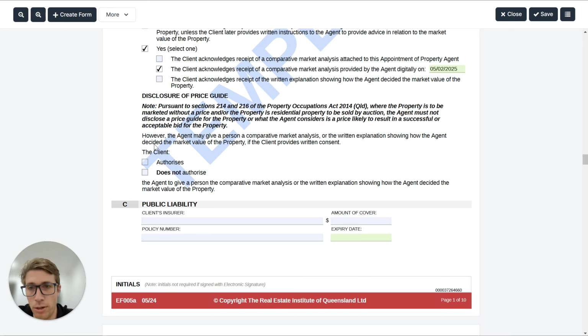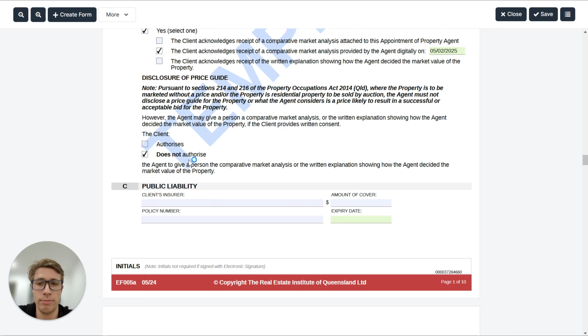Can't do that. So here, however, the agent may give a person a comparative market analysis or the written explanation showing how the agent decided the market value of the property if the client provides written consent. Normally, we're not going to do this. Do not authorize. We don't want the buyer to know exactly how we got the figures. Unless it's obviously under market, and then we can go, hey, look, this property is actually under market compared to the other properties around the area. But normally, you don't want to give them a CMA, because normally the CMA will be on the higher end of what the value of the property is, so it might deter them from offering that price.